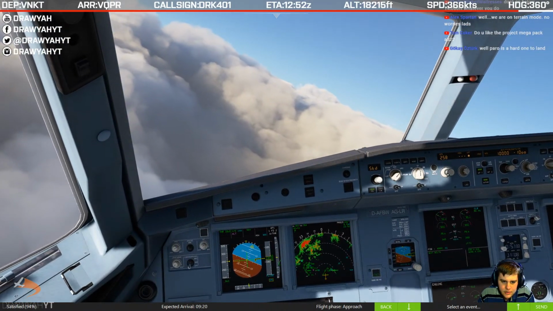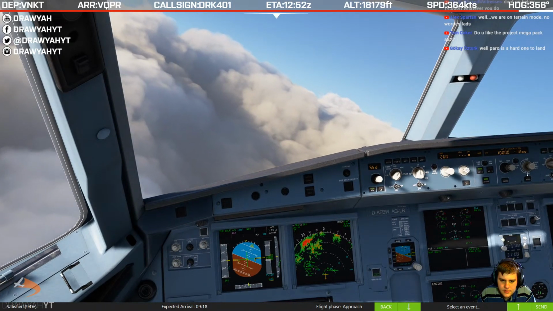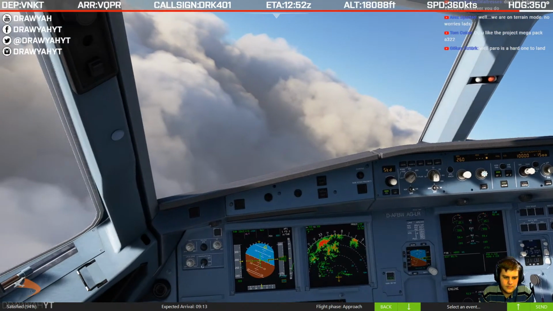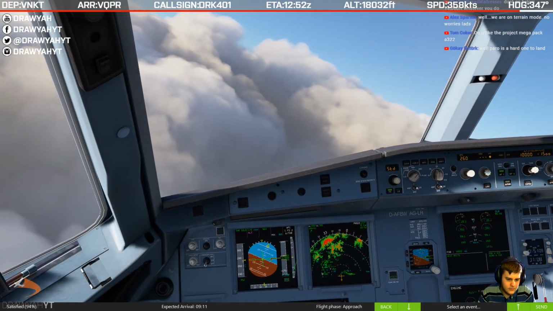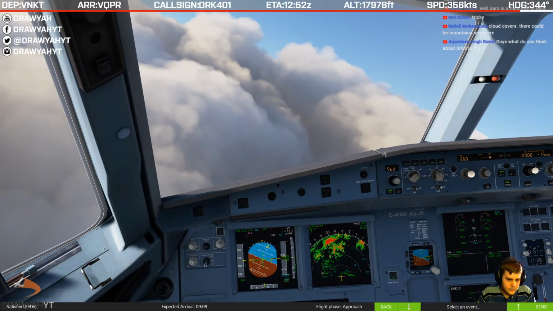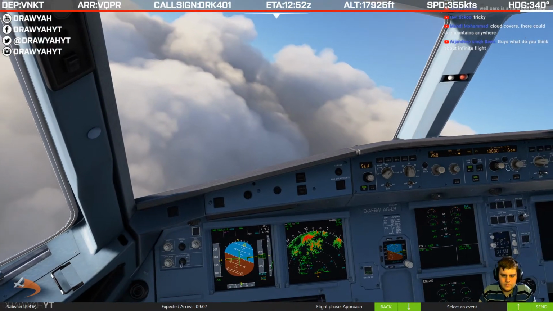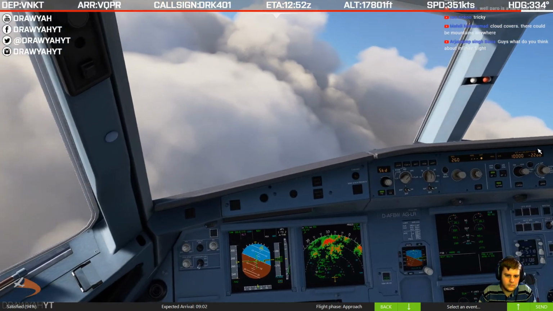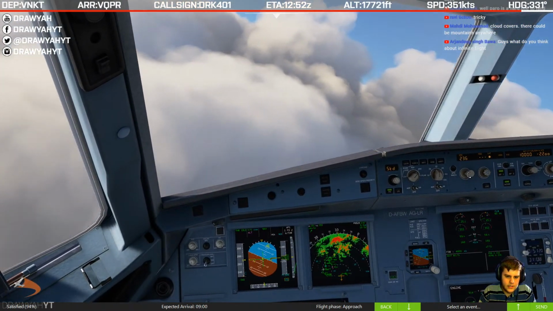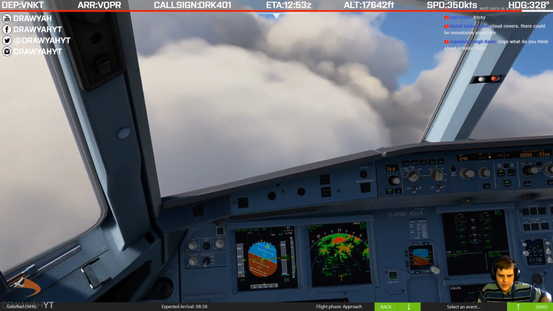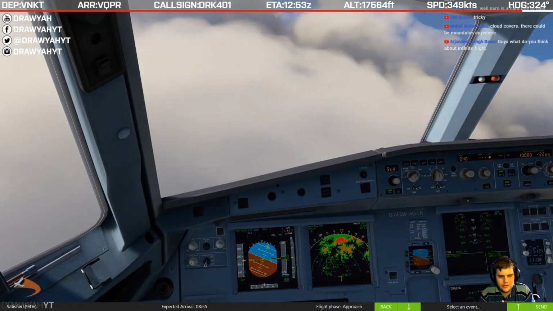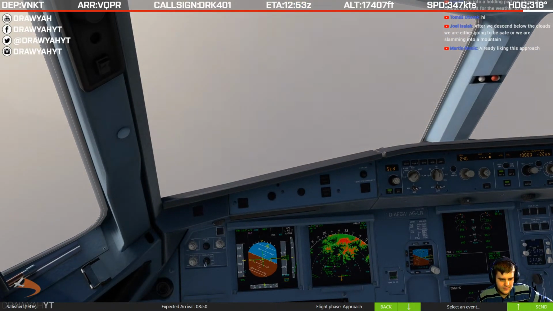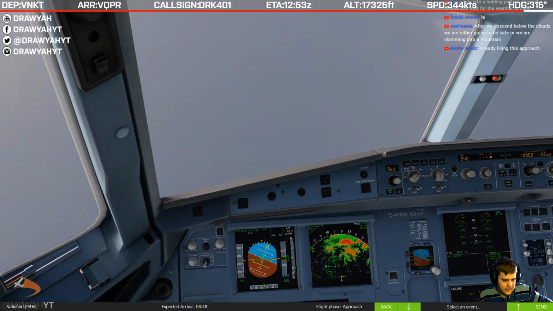Reduce speeds to 260 knots. Descent rates down to 1,500 feet per minute. Reduce down to 240. I'd rather come in slower with more assurance than going too fast and, well, end up on the side of a mountain. We're in the clouds.